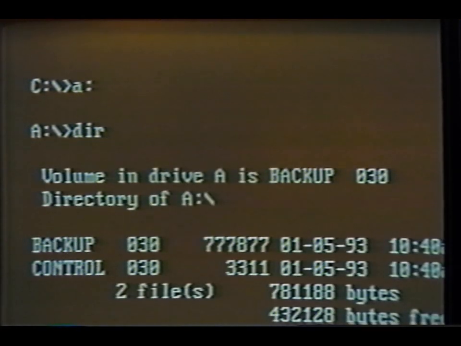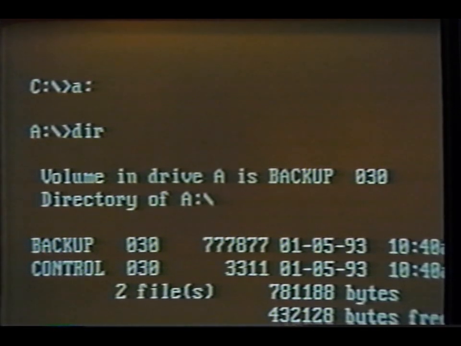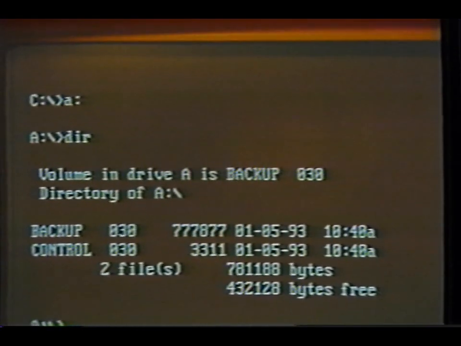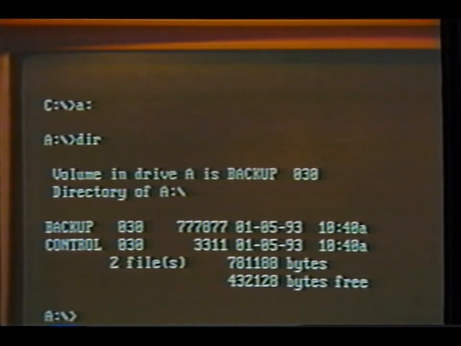Now we can use the dir command to look at the directory of the A drive. And in a second or two, the A drive root directory appears. This particular disk has 2 files on it for a total of 781,000 bytes, or 781K.